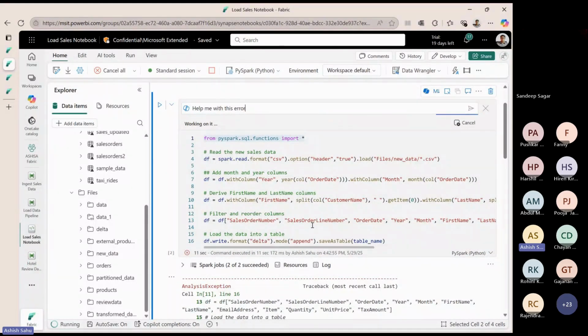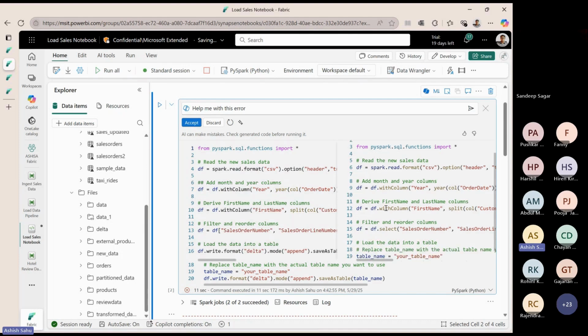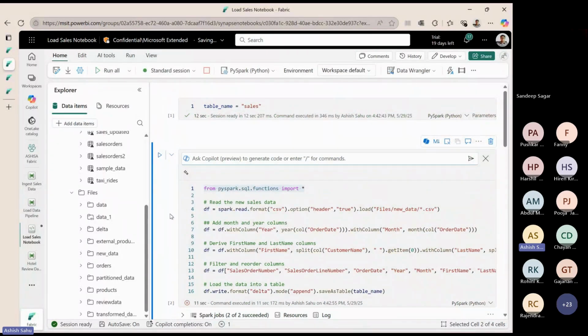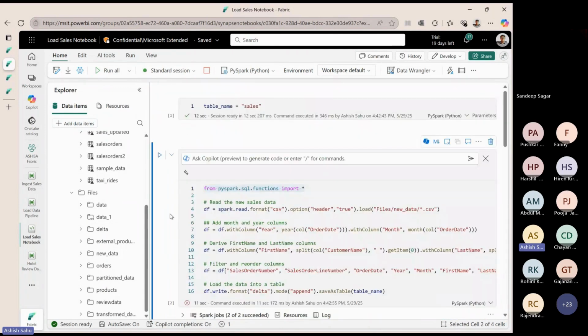It will try to figure out if there are any errors in this code, and it will give you the suggestion right in there. So you can accept it or you can discard it. I'm going to discard it because if the demo works, I can't demo this capability. So I'm going to keep it as it is.